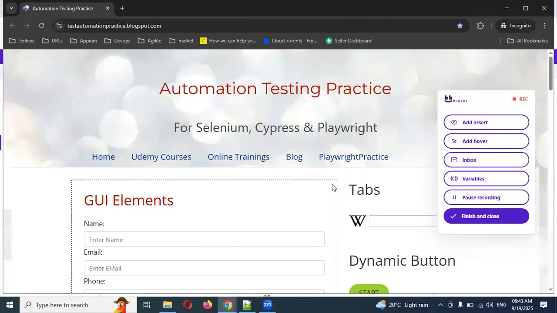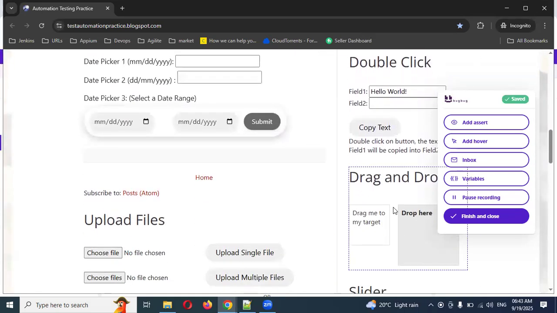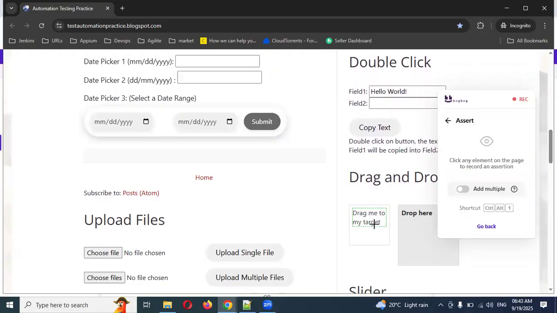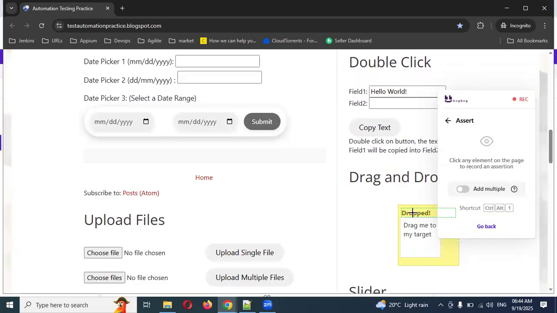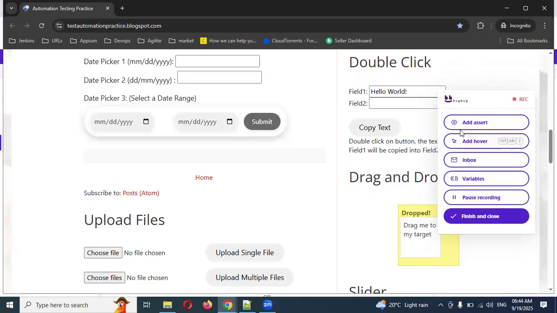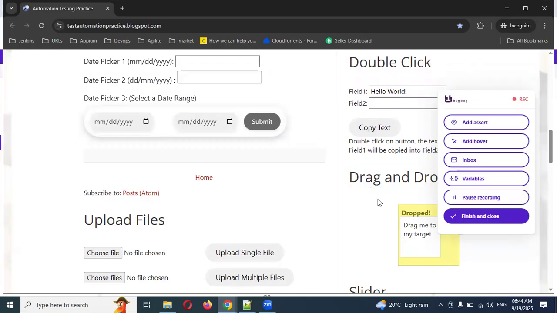Now I'm scrolling up to drag and drop. Here it is, drag and drop. Now I'll verify this one first and again this one. Now I need to use drag and drop. I am dragging and dropping. Now it is there. Now I need to verify the dropped message. And also I need to verify the entire one. Perfect, right? Now I'm going to finish.